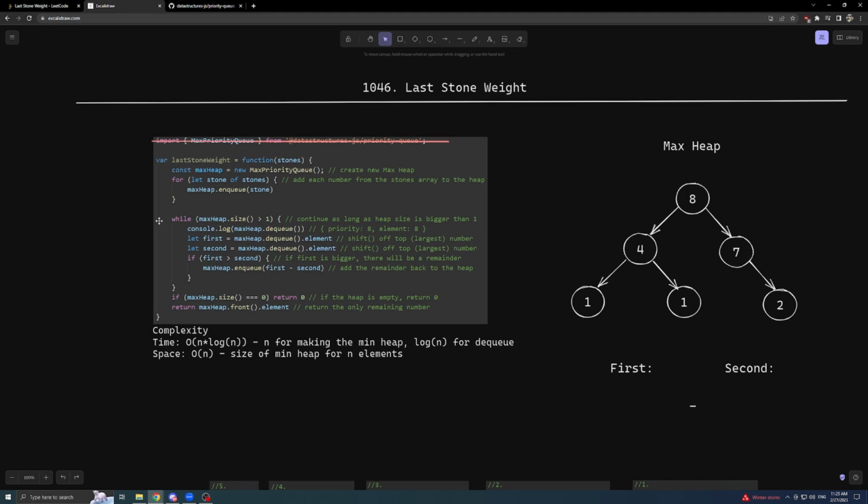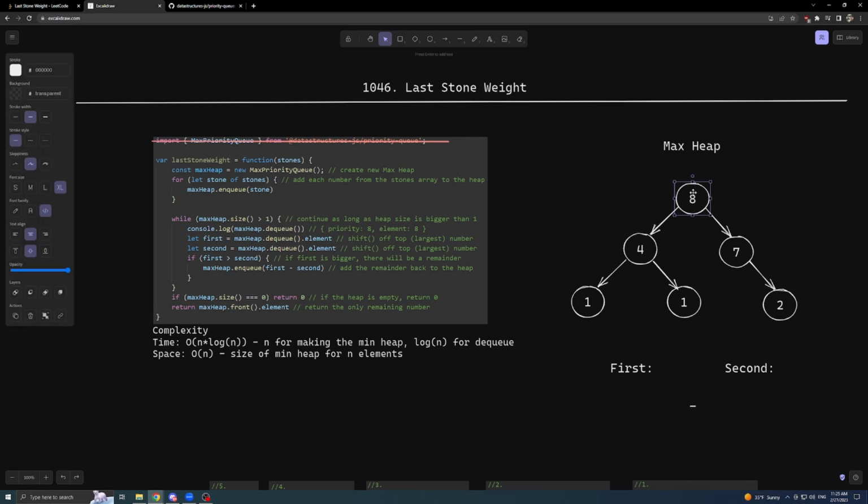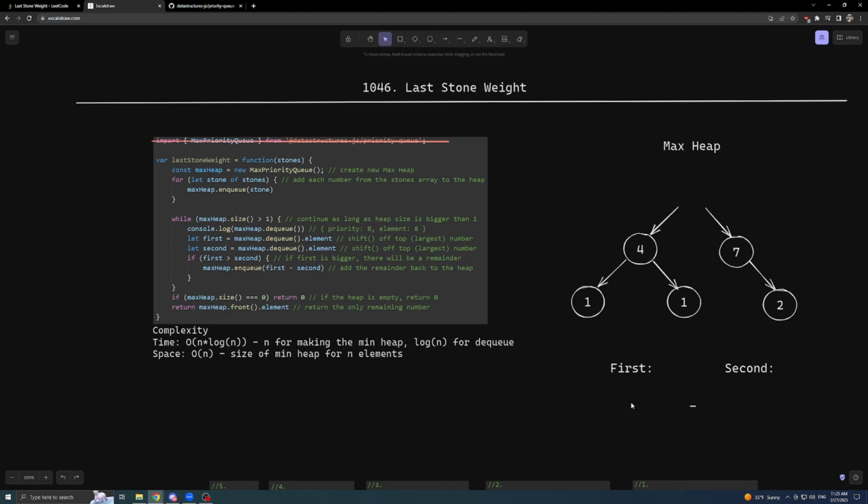The next thing we need to do is compare the two largest values in our max heap. As you can imagine, we're going to pop off the root. That's the dequeue function. In this package, when you enqueue stuff or push it into the max heap, it adds it as an object with a priority and element property. We need the element property, which is the value, so make sure you remember to use dot element. So we're going to dequeue this.